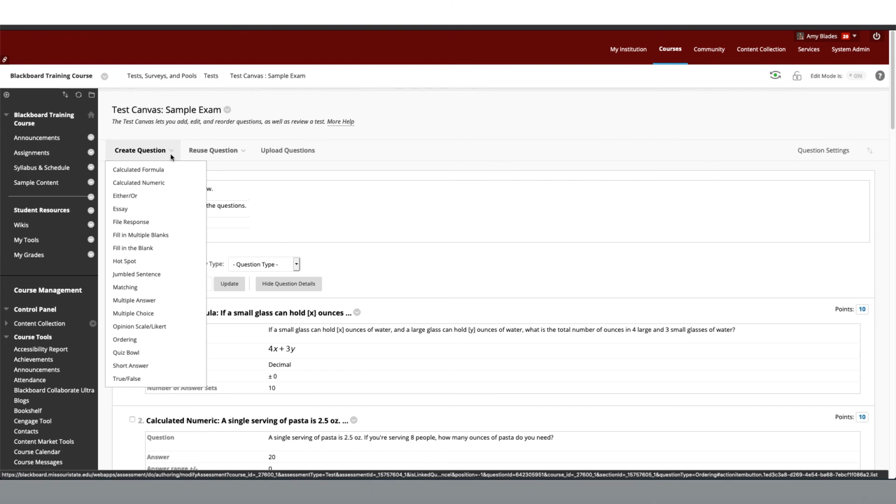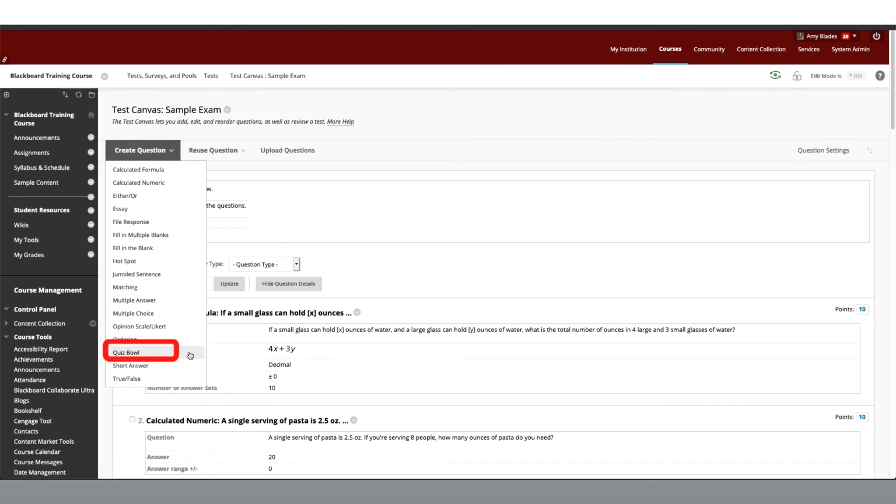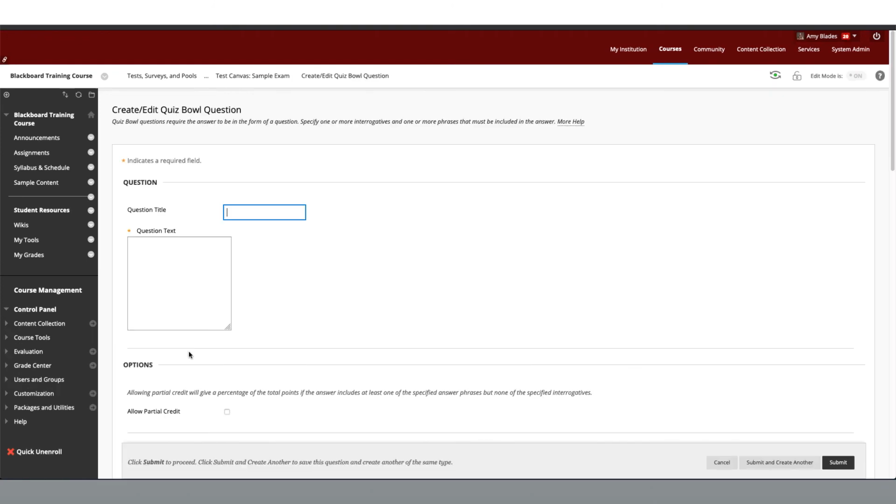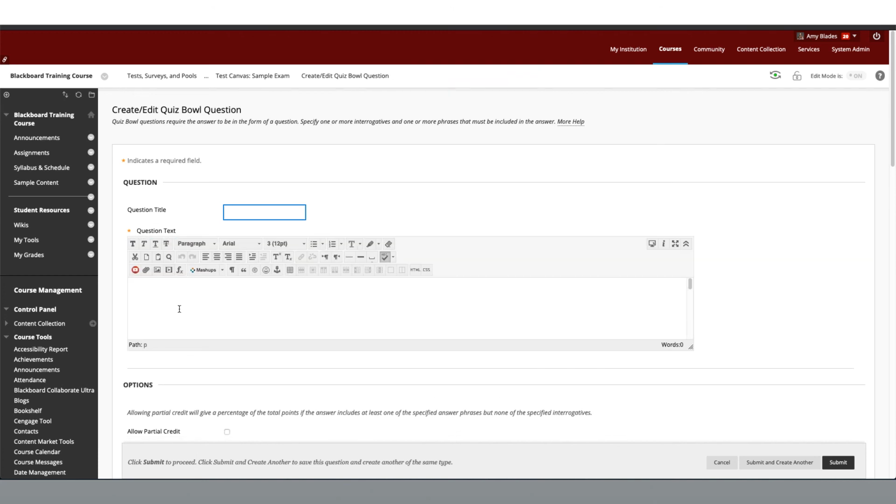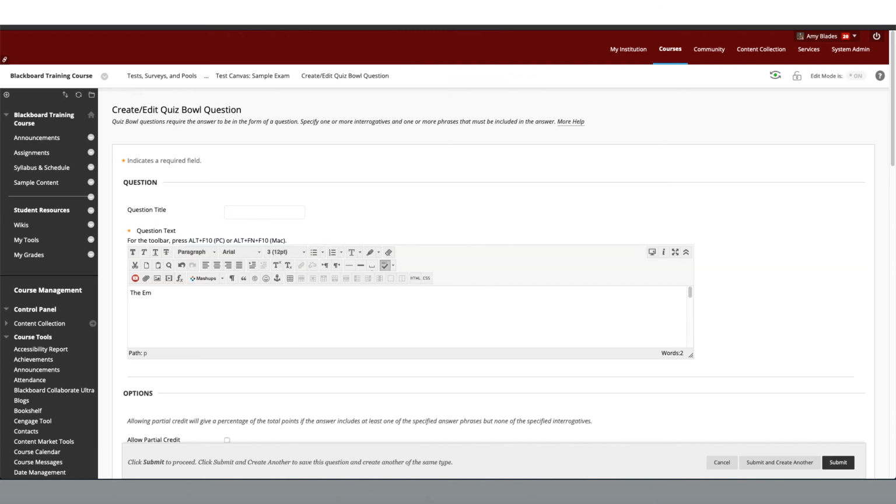The next question is a quiz bowl question. A quiz bowl question is similar to Jeopardy! They must respond with a question. You'll put the answer in the question text, and the students will be required to respond to the answer in the form of a question. It's best that the students are prepared ahead of time with what to expect with this type of question.